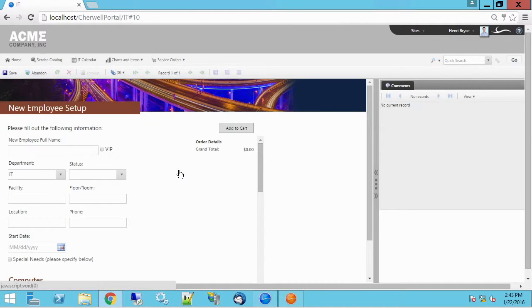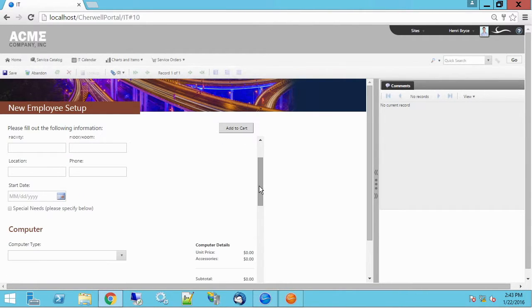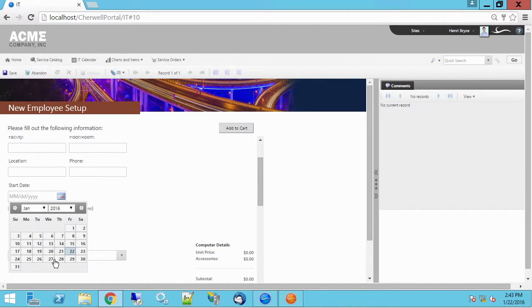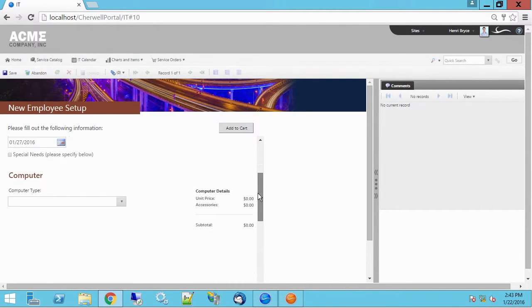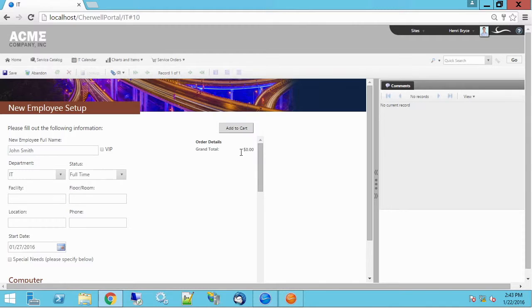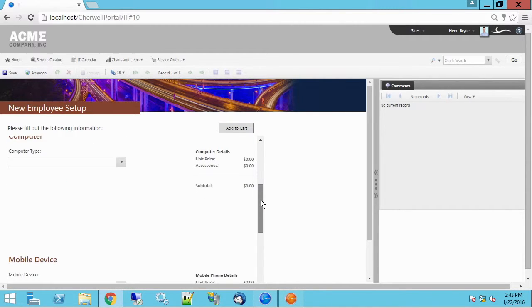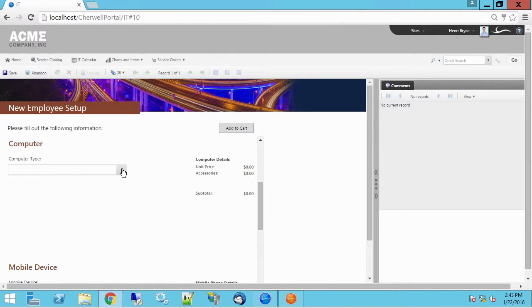And some of this stuff is familiar. The look and feel is vastly improved, however. But you know, we'll fill this out. We have this department. We'll say his IT status is going to be full-time. What facility, room, floor, all this good stuff. Start date, and we'll say the 27th. And you'll see here on the right, we have this order details and this new cart function here, which is very, very cool.